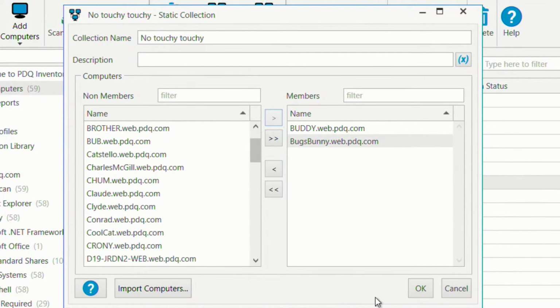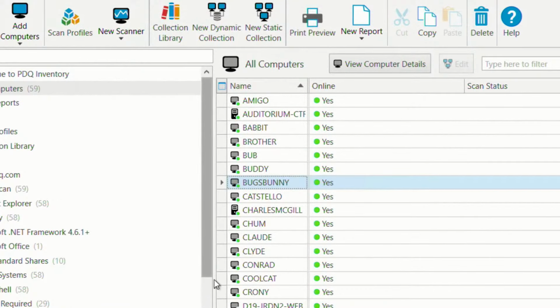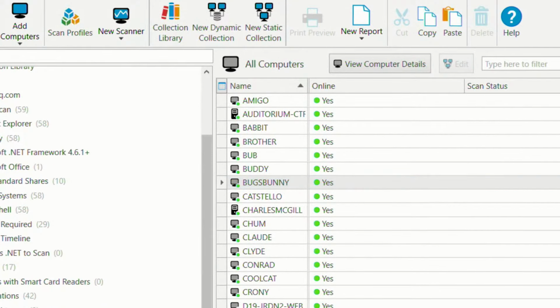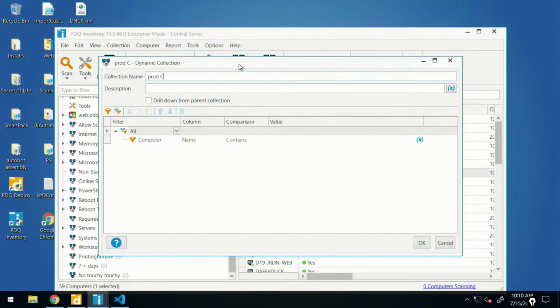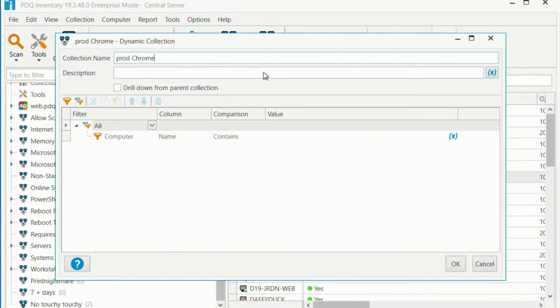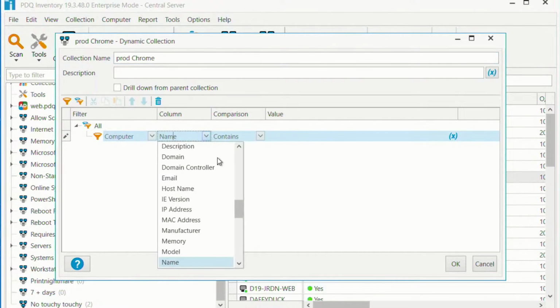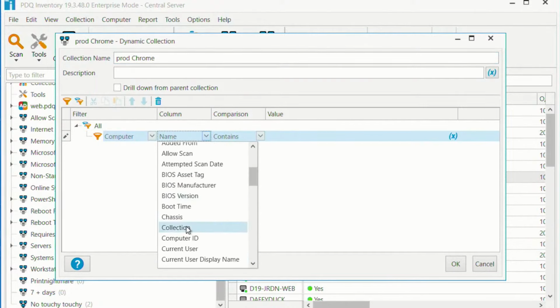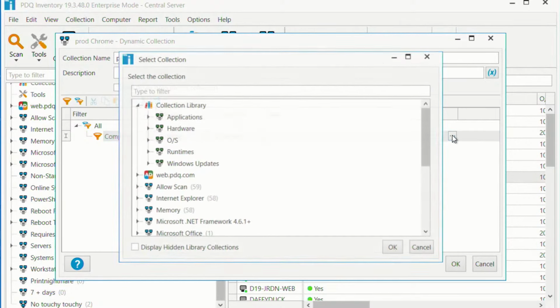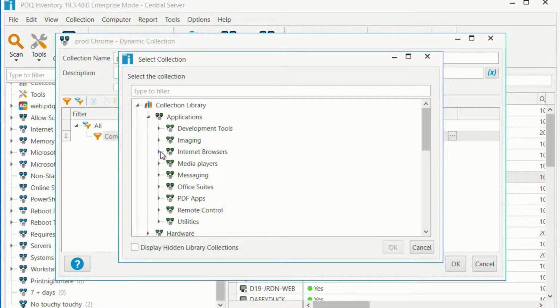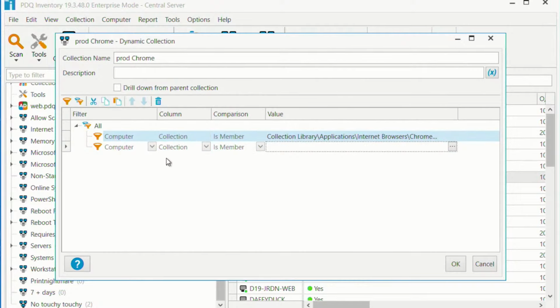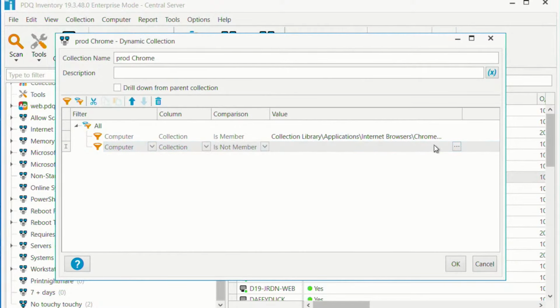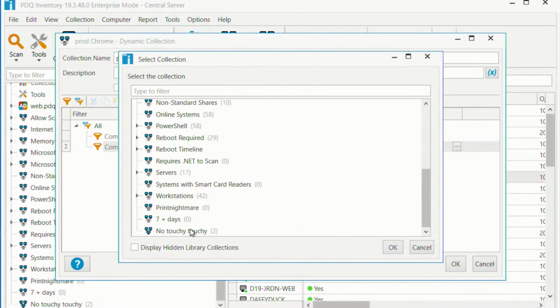So at any rate, then what you do is this. Let's say we don't want to install Chrome, right? We want to install it on everybody but the no touchy machines. So we'll make a new dynamic collection and we'll call this prod Chrome, or whatever your application is. In the computer table, you go up and pull the collection they need to be a member of, and we'll say Chrome old, right? So then we know we need to get these updated. And then we're going to add another filter where it is not a member of that static collection we just built, which is no touchy.